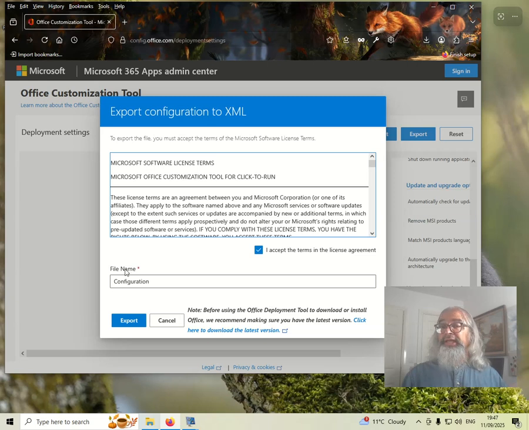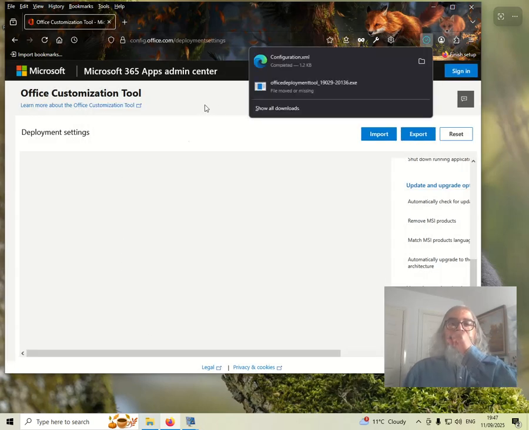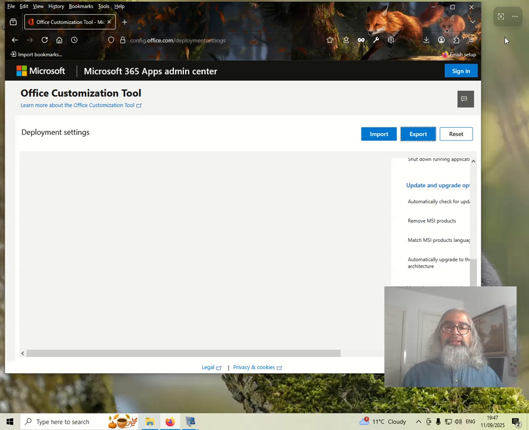Okay, and the file name is important, so make sure the file name is configuration. Keep it as configuration with a capital C. Click export. So the file is exported in the download directory, and that's all you have to do in terms of getting into these two sites, the Office deployment tool and the Office configuration tool.